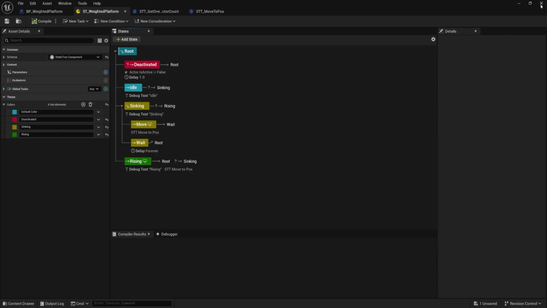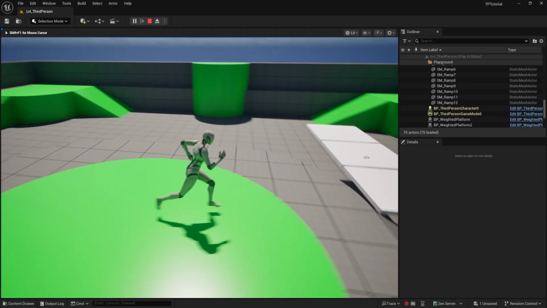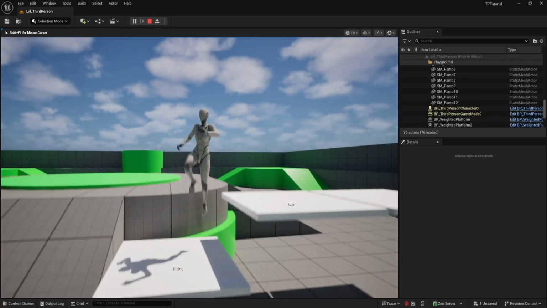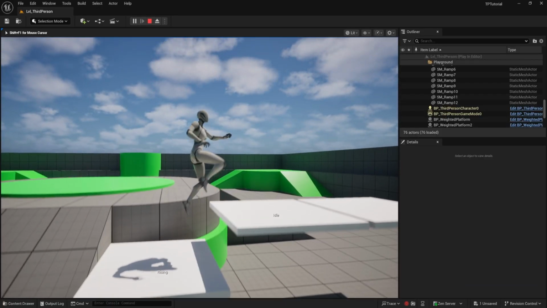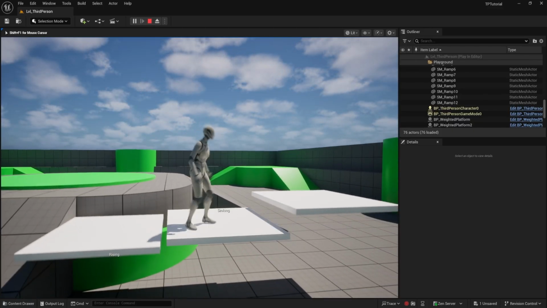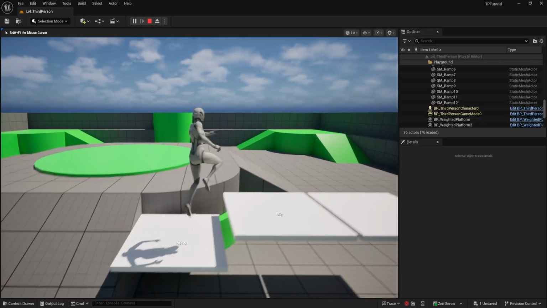Now let's talk about delays, because something I'm noticing with my platforms is when I transition from syncing to rising, it's instant, right? Now, maybe you want that, maybe you don't, but what I want is I want there to be a slight delay between the syncing and rising. So we're going to look at two different ways to do that.